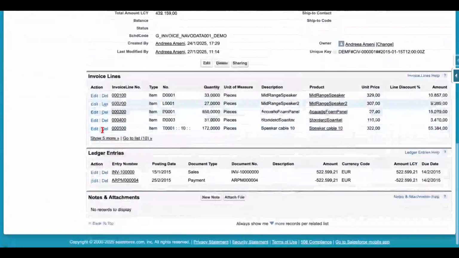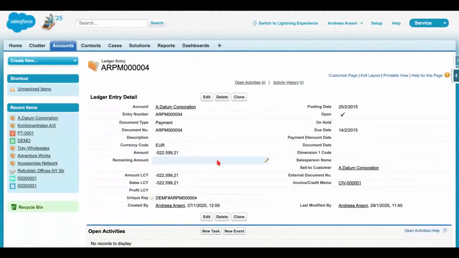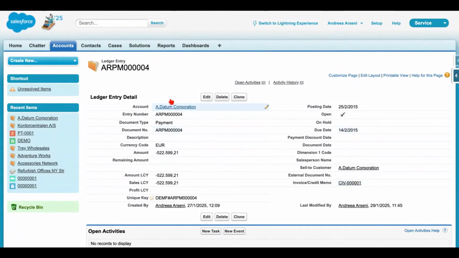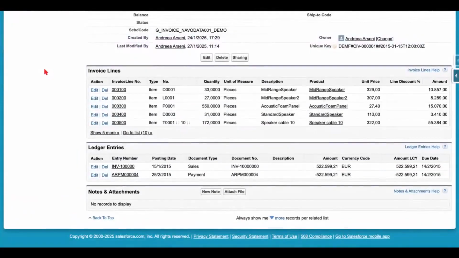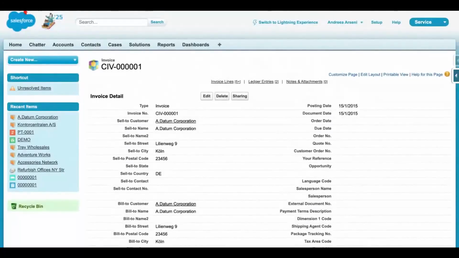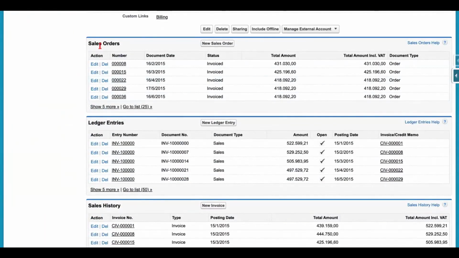Now, as you can see here, this is also connected to a ledger entry. We also have a payment which has been registered for this invoice. We open the payment here, and we can see the amount, the invoice that's associated with it, and a bit of information about this payment. This is something that you can do for any customer, and of course you can sync any other information for a particular account.